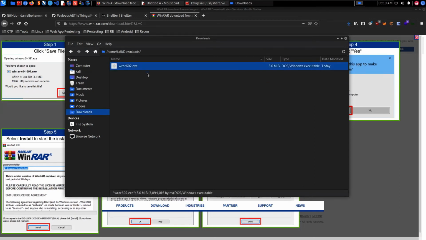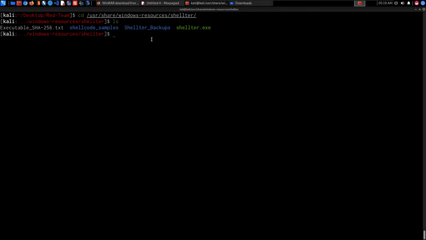So Shellter will inject our malicious shellcode into this executable, and then we'll transfer this executable onto the target and execute it. And if everything is done correctly, then we should be able to bypass Windows Defender and receive a connection back on our listener with Metasploit. So we can launch Shellter really simply by typing in sudo wine shellter.exe. We hit enter.